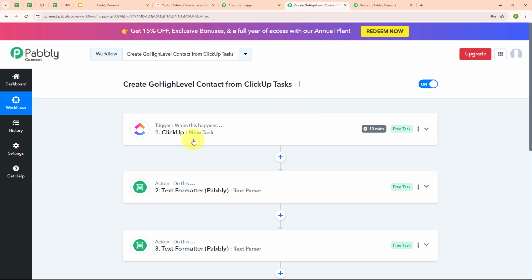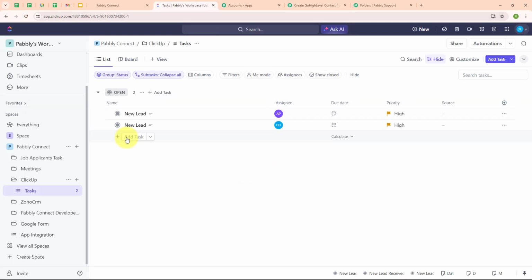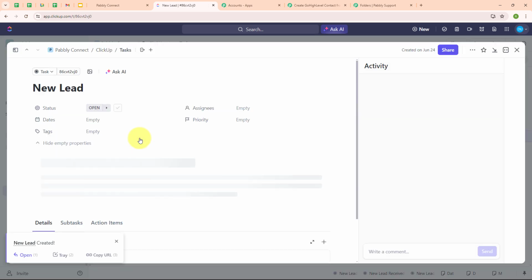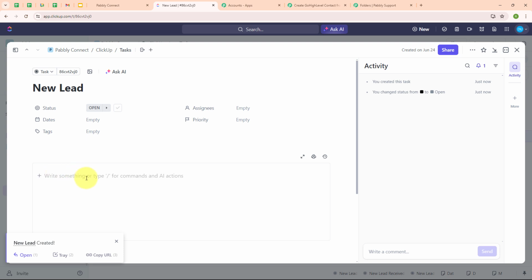And for testing our automation, we need to create a new task in our ClickUp account. So for that, let me take you back to my ClickUp window. And here I'm going to create a new task by clicking on this add task option. Here I'm going to give the task name as new lead. And then I'm going to open this task and add a description for it. So this time I'm going to enter the name as testuser123 and email as test123@pabblytunes.com. Then here I'm going to enter the phone number.